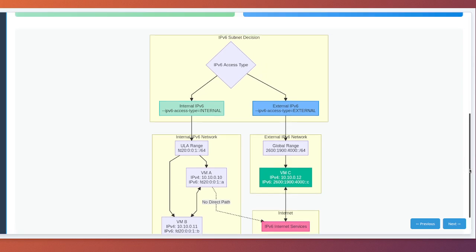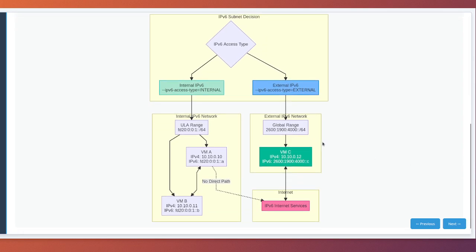The critical decision is choosing between internal and external IPv6. This choice fundamentally affects how your IPv6-enabled resources can communicate with the Internet and with each other. Internal IPv6 uses unique local addresses, or ULAs, from the FD20::/48 range that Google assigns to your organization.